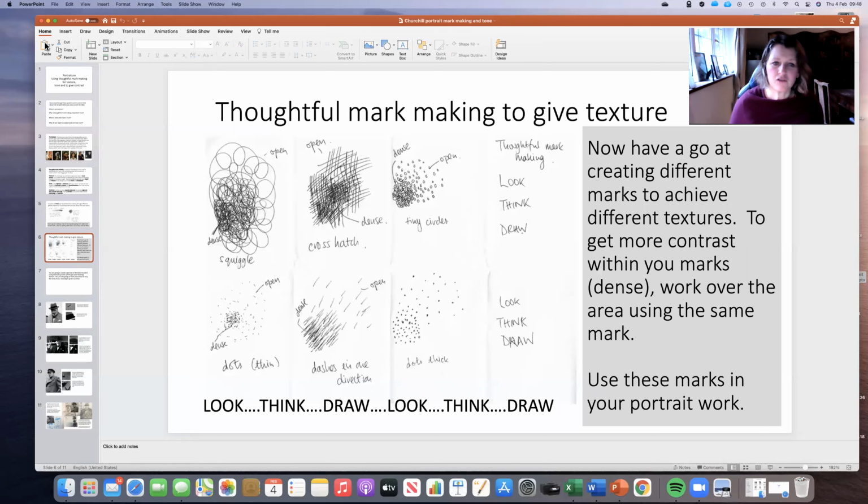After that, I want you to just spend maybe 3 or 4 minutes practicing some different mark making. I've chosen 6 here, and I'd quite like you to have a go at those 6. I've called the first one Squiggle, and I've literally got my pencil and I've gone round, round, around, around.